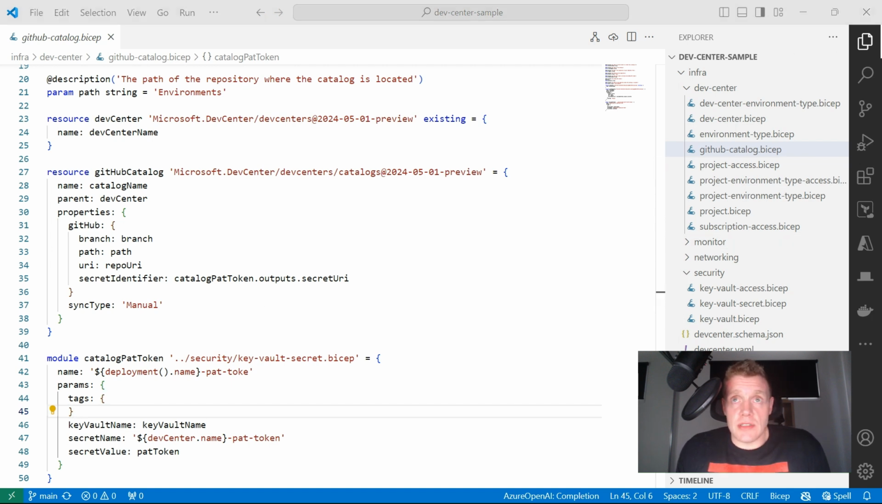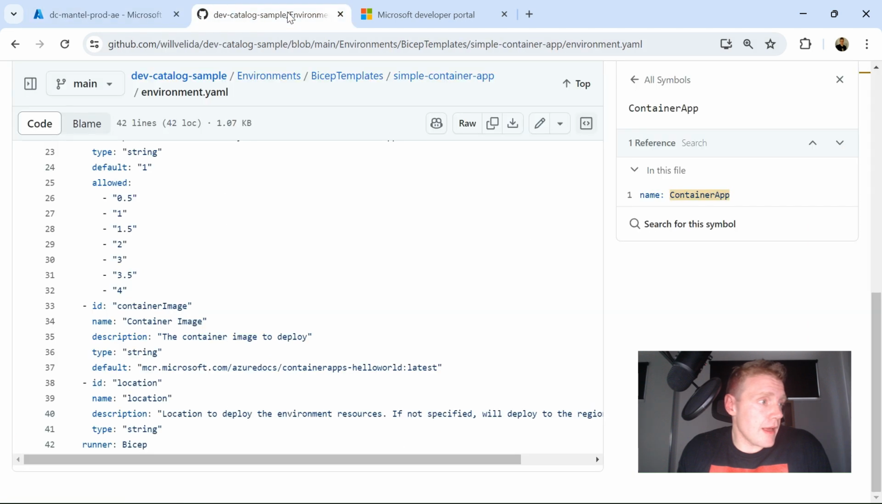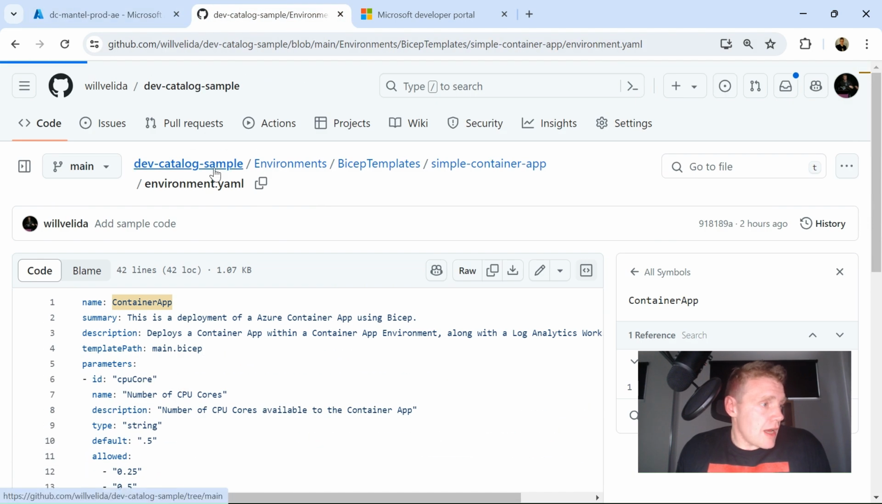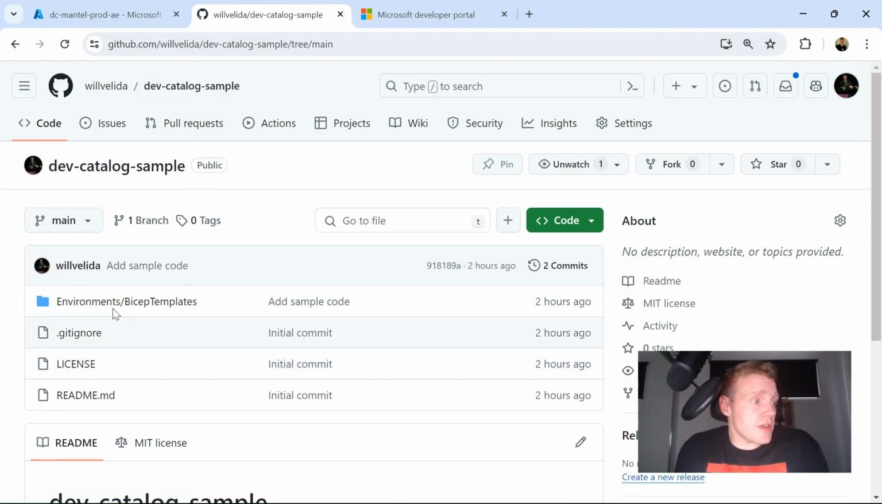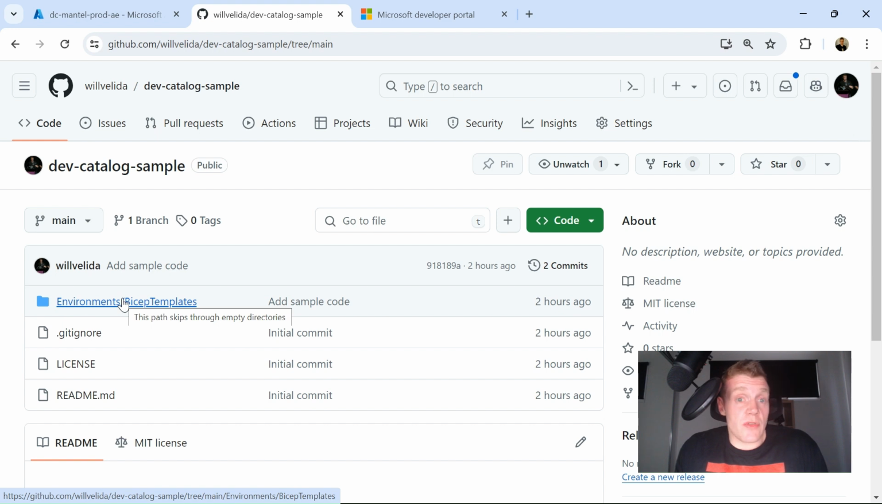Now, to look at the actual environment definitions themselves, I'm going to pop into my GitHub. And essentially, I've got a GitHub repository that contains all my Bicep templates. Now, at the time of recording, there's also support for Terraform and Pulumi. I'm just using Bicep because that's the infrastructure as code language that I've been using recently.